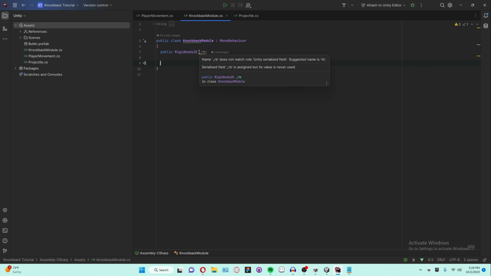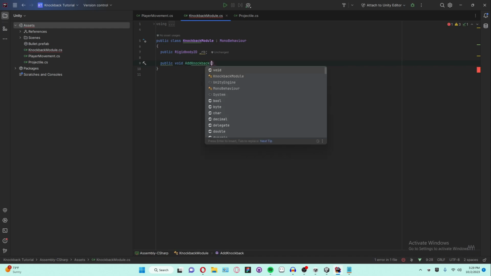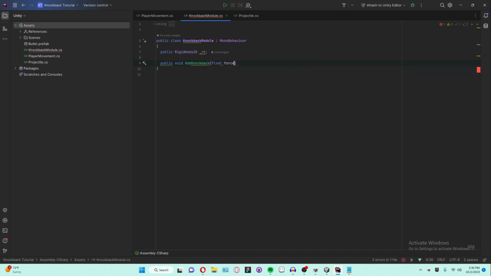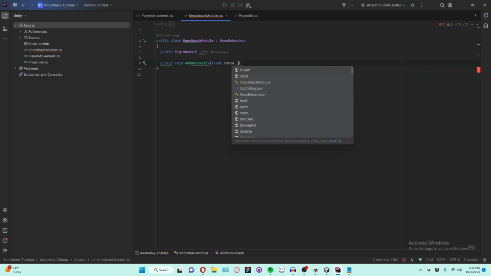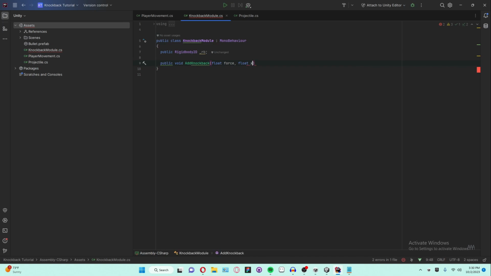The next thing we're going to do is create a method called public void AddKnockback. That's in parentheses, and it requires two arguments. We want a float for force, actually three arguments. Float for force. We want a float for the X position. And we also want a bool for apply up force. And this is important for stuff if we want to add like dashing.